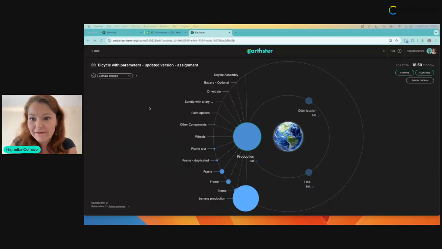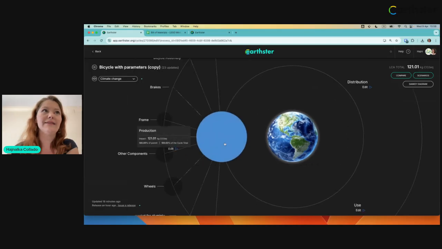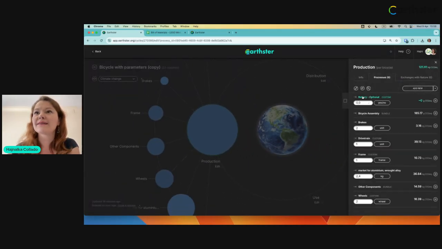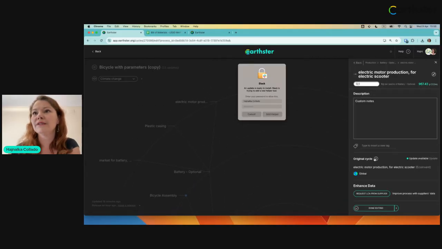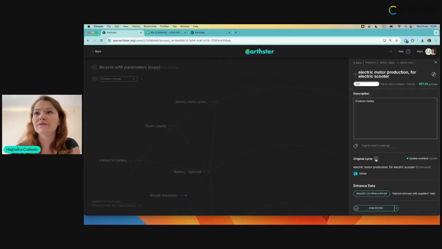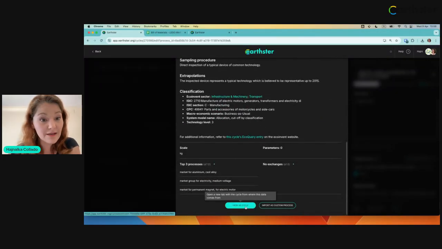Good. We have about 5 minutes left. Seems like we don't have any questions. And I showed everything that I was planning on. One thing where the review panel is actually really cool to see is when you're exploring datasets. So for example, we have here electric scooter motor production. You click to preview it, to explore it. You click view as a cycle.